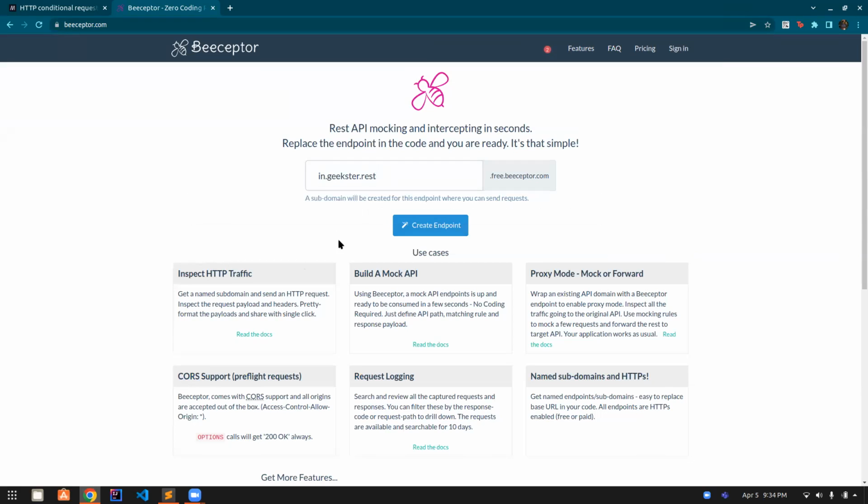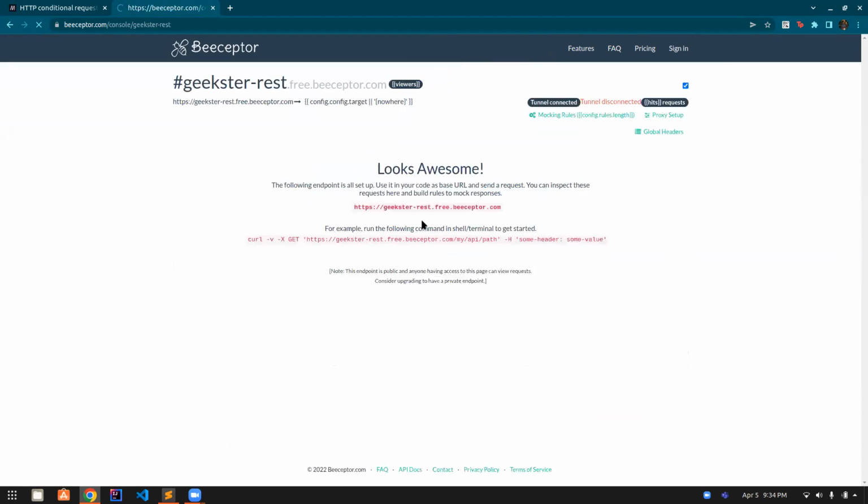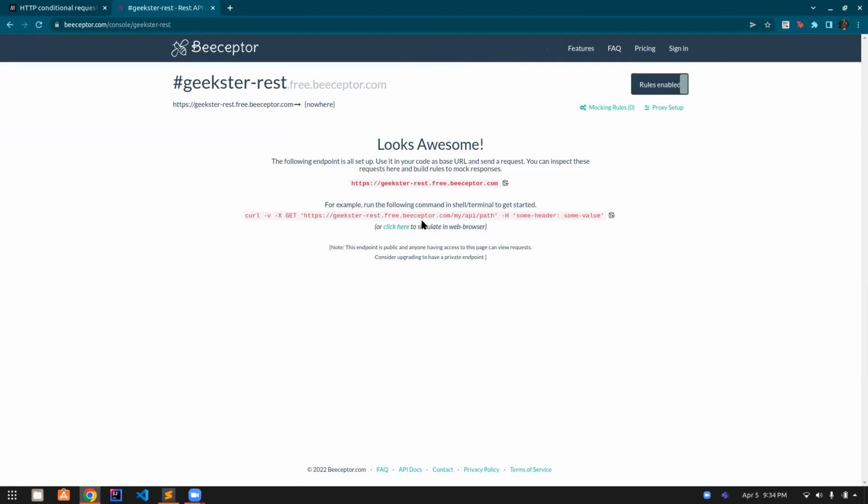So what is the format? The subdomain will be the created endpoint where you can send a request. Let's call it Geekster-rest. If you see here, it gave me this particular API endpoint. I can just go ahead and hit this right now.